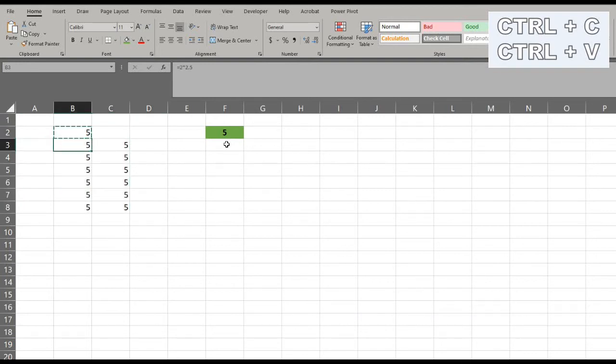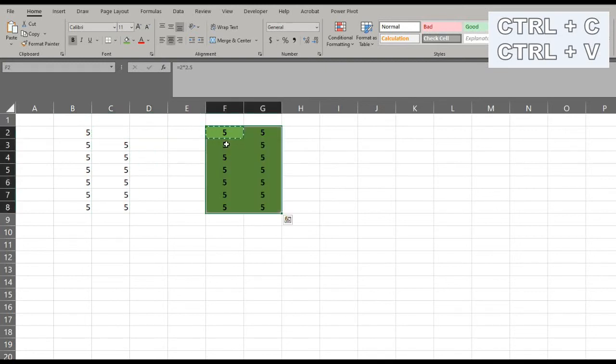Again, it's doing the formula as well. And if you do it with this, it'll copy over the formatting. Now you can, through Paste Special, just paste the value or the formula and leave off the format, but that's a different video. That's going to take a little bit longer to explain.